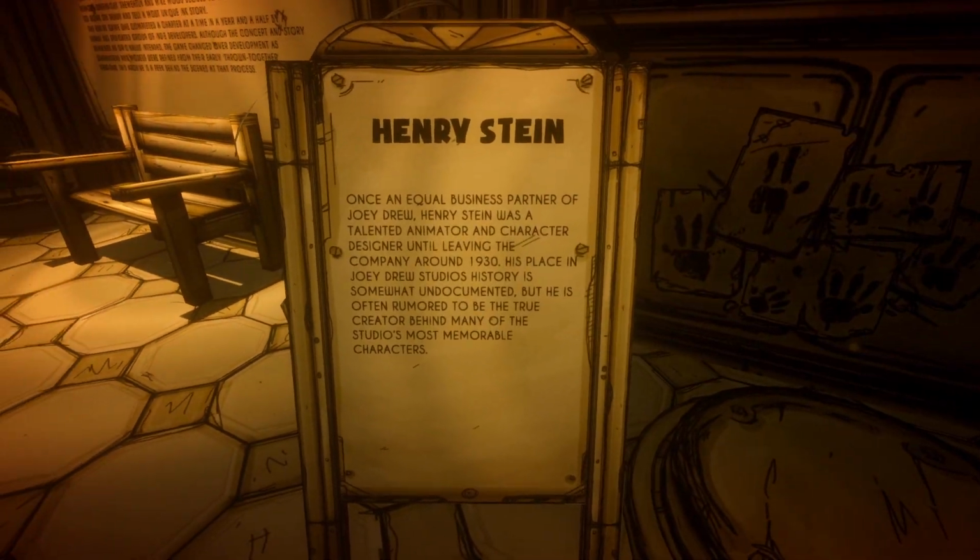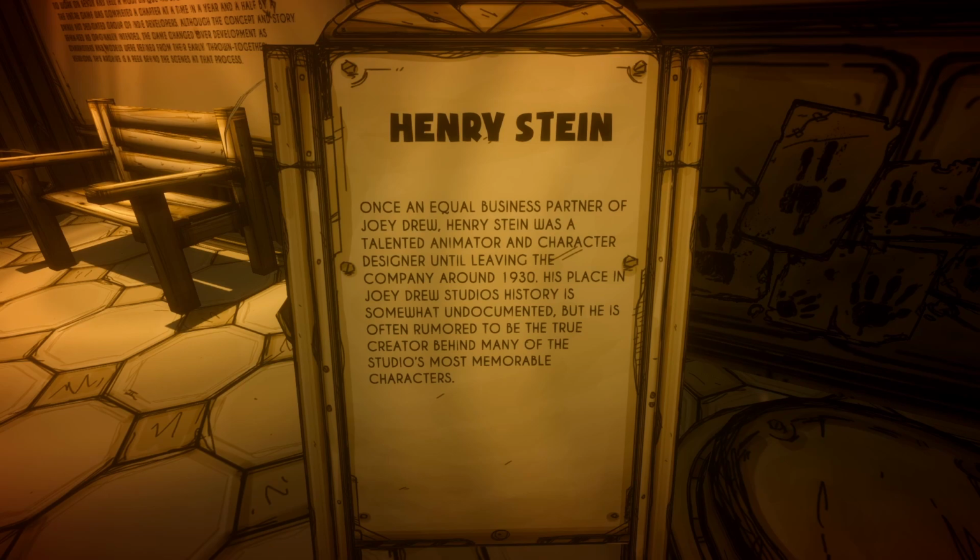But starting with Henry, once an equal business partner of Joey Drew, Henry was a talented animator and character designer until leaving the company around 1930. His place in Joey Drew Studios' history is somewhat undocumented, but he is often rumored to be the true creator behind many of the studio's most memorable characters.